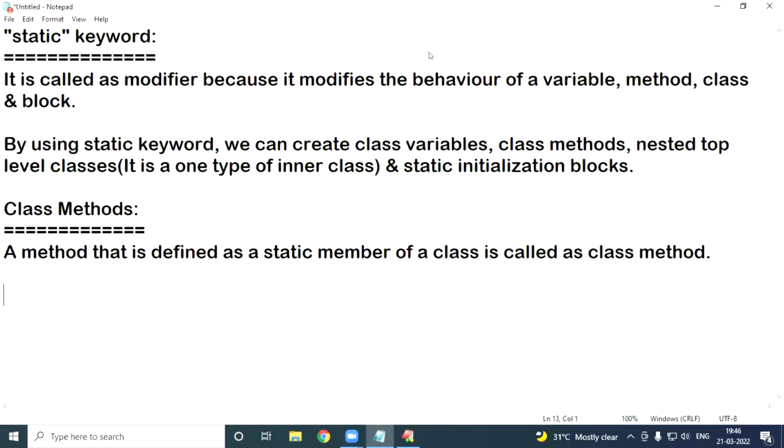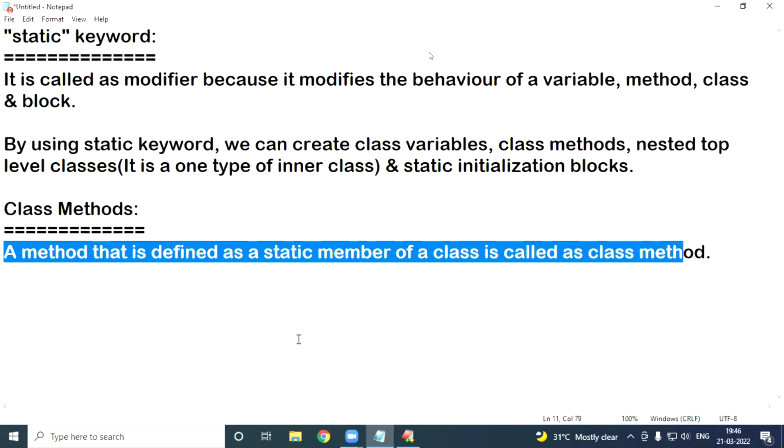See, method also has the same style. Before a variable, before a method, if you write the static keyword, that is called a class method. A method that is defined as a static member of a class is called a class method.